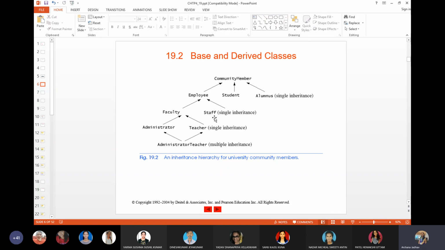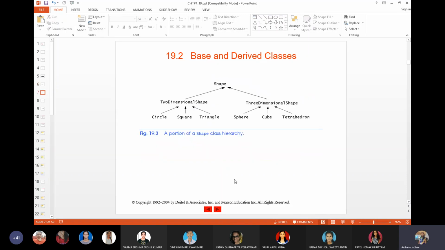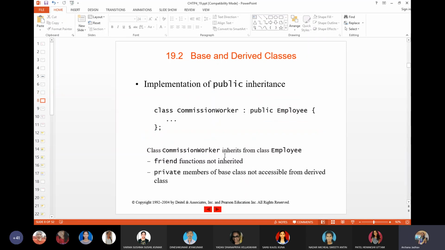Are you getting, students? When you have one base class and from that base class you have only one single derived class, then that will be called your single inheritance. Just a minute, let me show you that example.